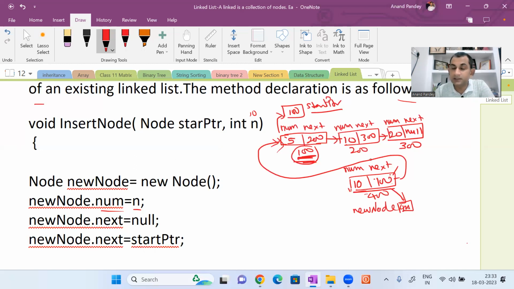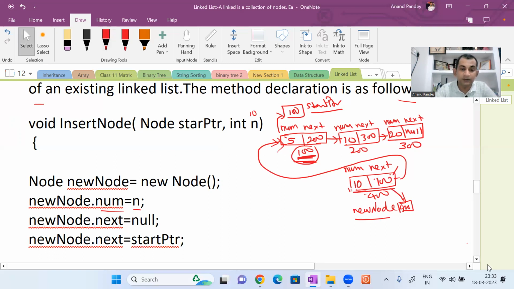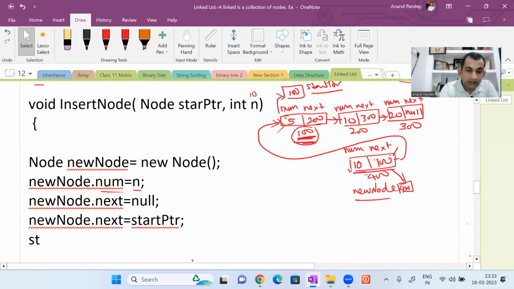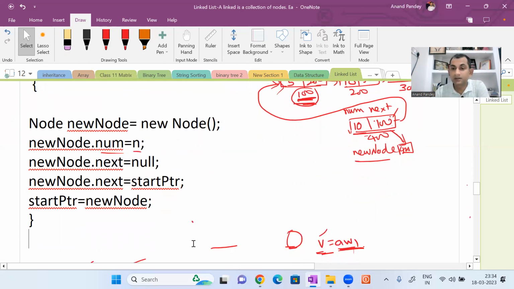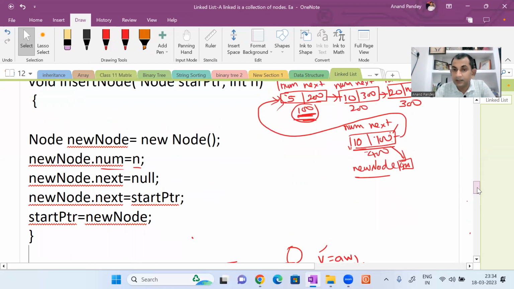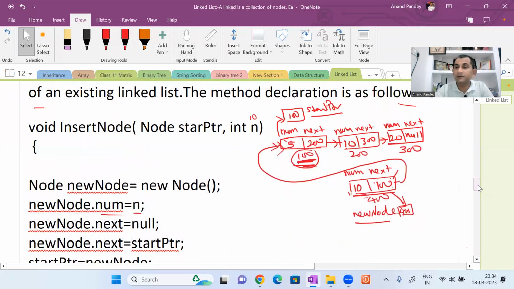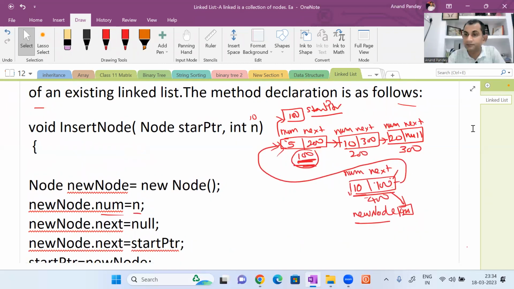Now since this is the first node, the address of this node should be stored into start. As you know, start stores the address of the first node. So the address of this new node we have to store into start PTR. So here we'll write start PTR equal to new node. Simple. Close the function. Only this. Let me explain: what are we doing now? We are storing the value.